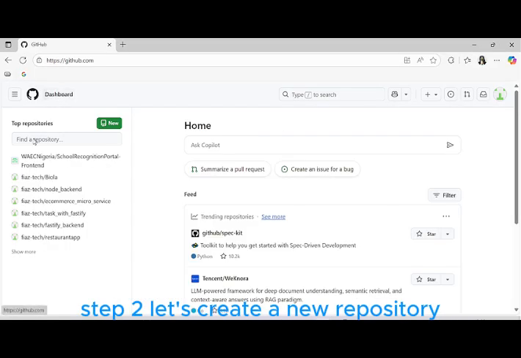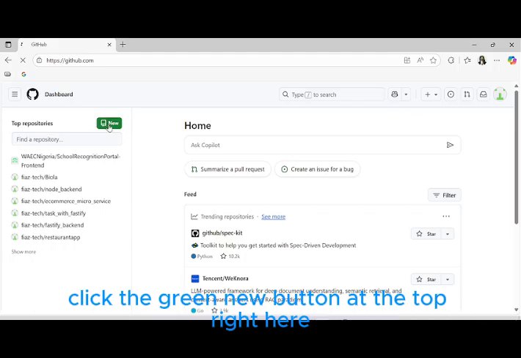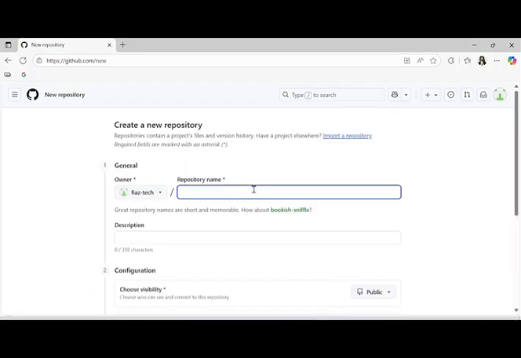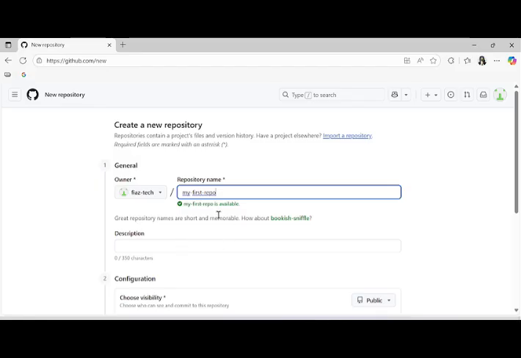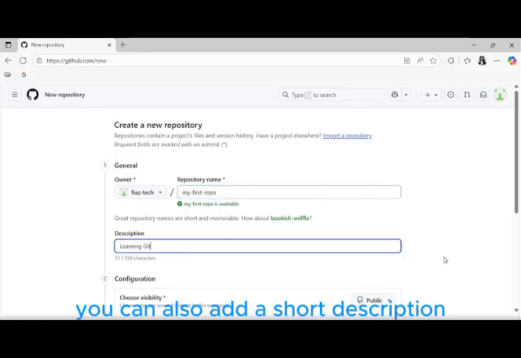Step 2. Let's create a new repository. Click the green New button at the top right. Here, enter your repo name. For example, my first repo. You can also add a short description like Learning GitHub Basics.